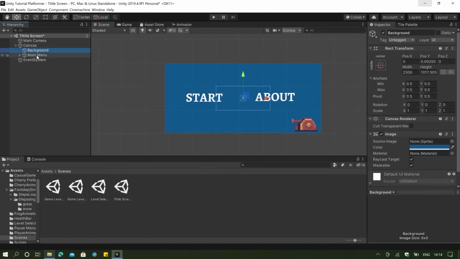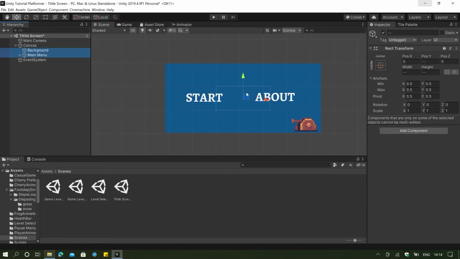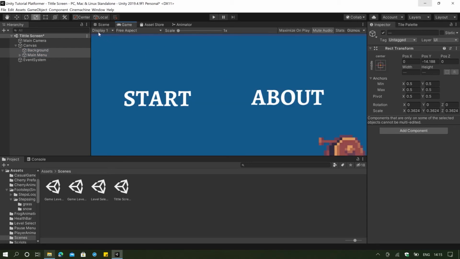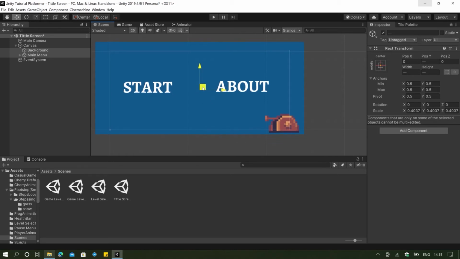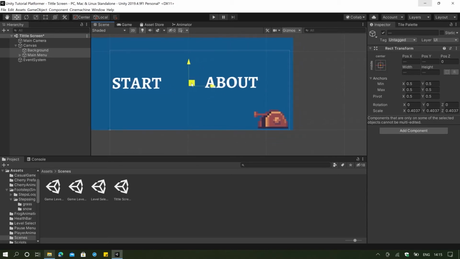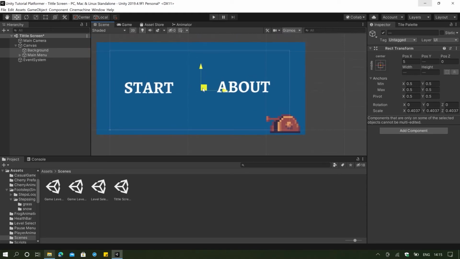Go to our background, shift, main menu, click on our art so we can scale. We can scale it down a little bit. Go to our game view, go to our scene view, and click on scale a little bit up. W so we can move it up a little bit. And I'm going to resize this by myself, and this might take a while, so I'm going to speed things up.